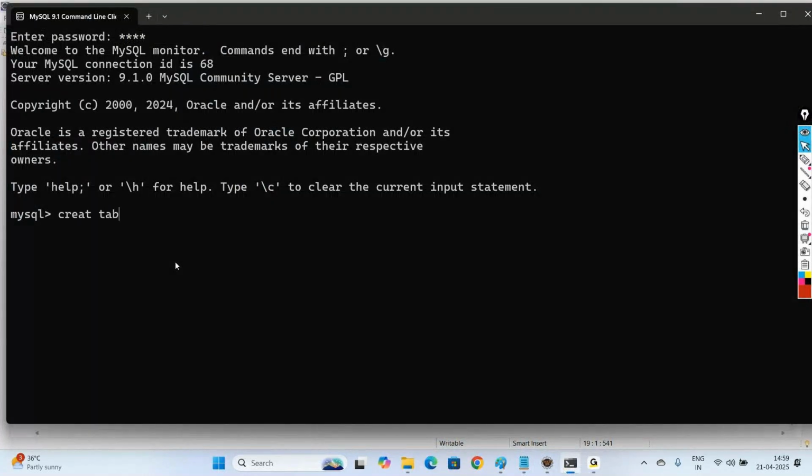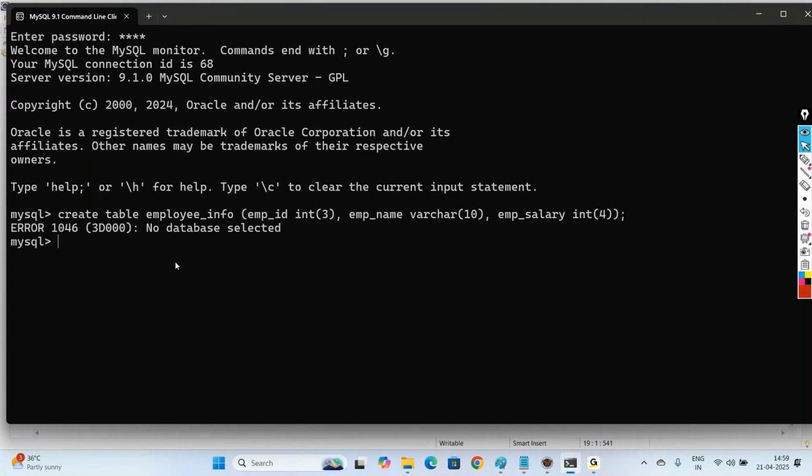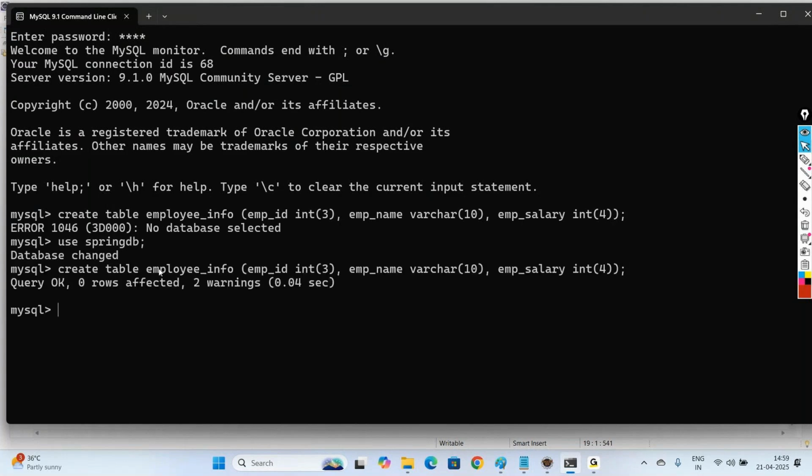Create table employee_info, which takes the fields like employee ID, int of 3, emp_name, varchar of 10, then emp_salary, int of 4. So we are creating the table. Okay, database selection we have to do now. Use springdb. Now create the table. Now the table has been created.